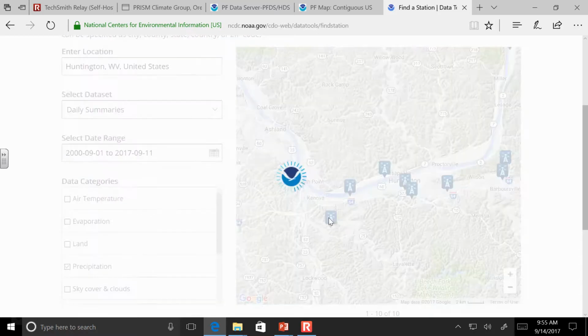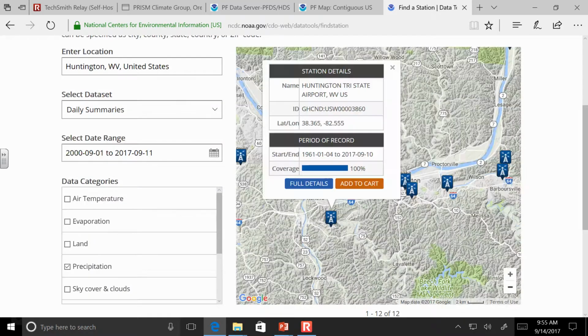But let's download the data for the Huntington Airport. So click again here on Huntington Airport and then Add to Cart. Unfortunately, the way that the system works is you have to create an order for the data. You can't just click on it and immediately download it. Their server has to process the data and put together an archive for you that then, after a few moments, you're able to download.